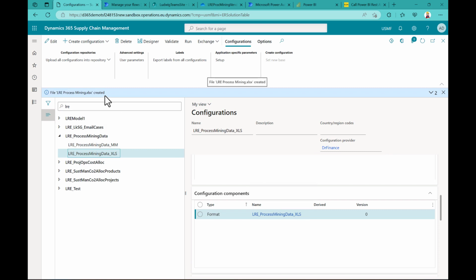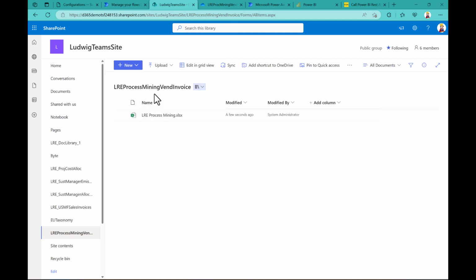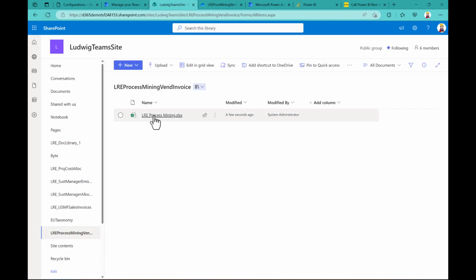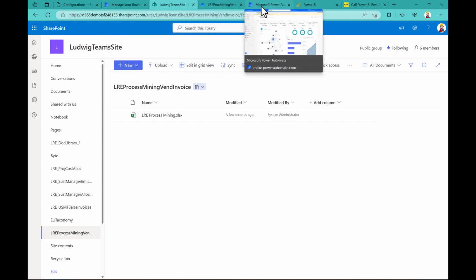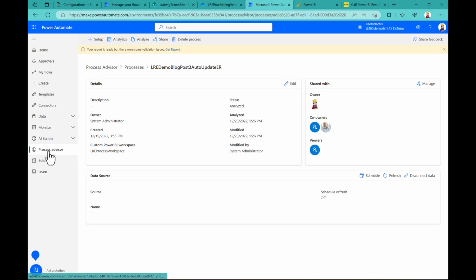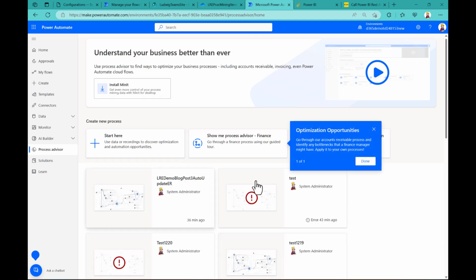So I'm running this now. And what it does, it updates an Excel document that I have here on SharePoint. So if I refresh it, then I see the data. But now SharePoint is not the thing that I need for the Process Advisor. Why? Well, if we go back here into Process Advisor, then I have a test here.